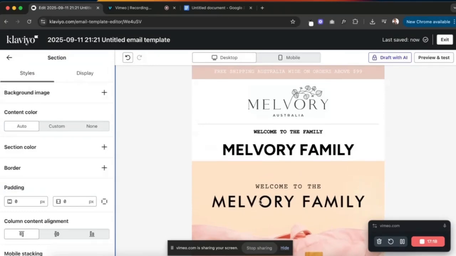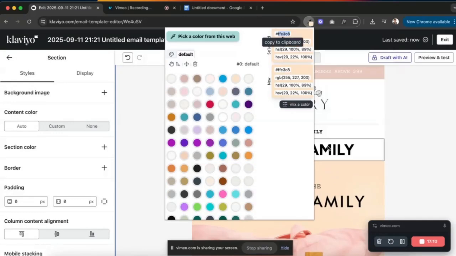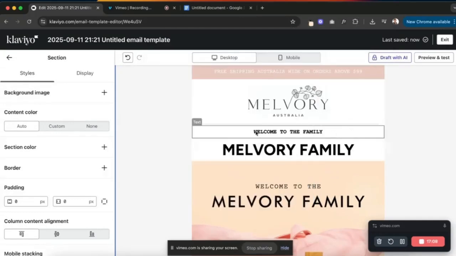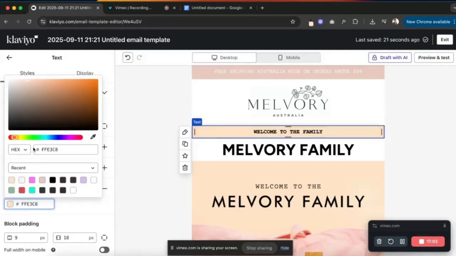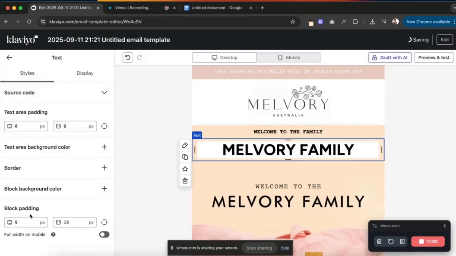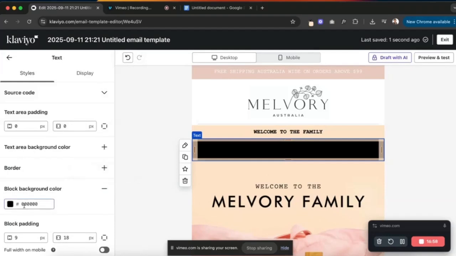And then what we're going to do is change the color of this background to suit. So we'll just capture that color there. And then if we click on these text blocks and scroll down to background color, we just pop that one in there. So pick those. And the same for this one.